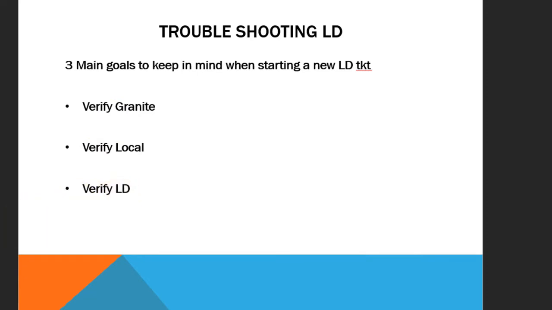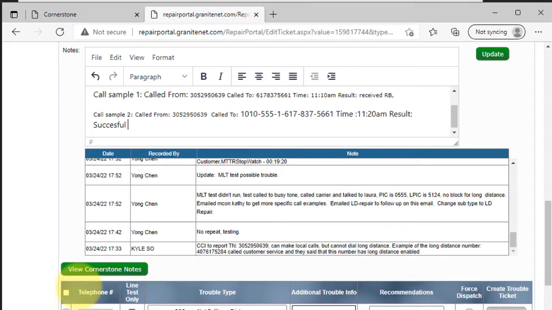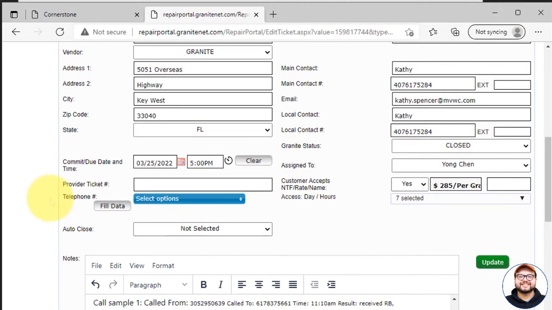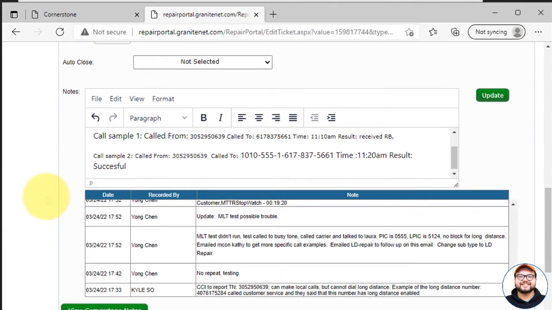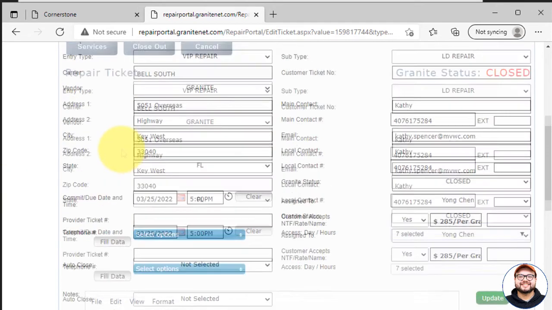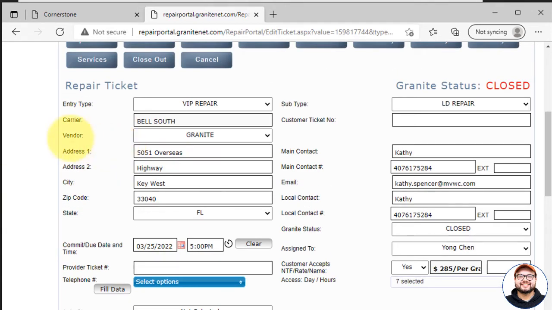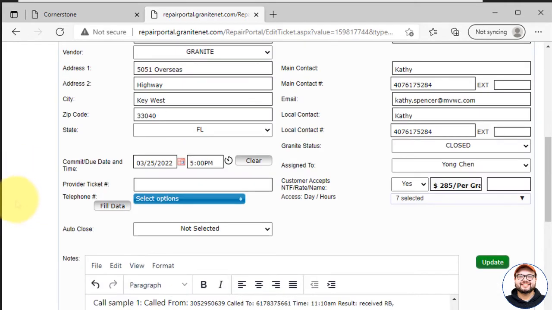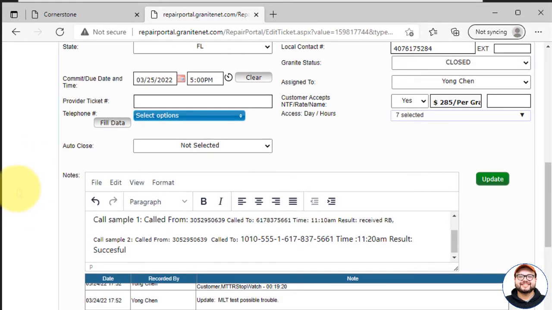So going back to our ticket, in the past slides, we've already verified the pond, we verified the services page, we looked into portfolio, that's verifying Granite. And then what did we do? We got some call samples. We submitted them over to the local carrier using the DPI e-bonding system, or we called it in, right? And that's verifying local. And the last thing, once we actually do have these call samples, is just to verify it on the long distance end. And the only thing we've got to do is open up a ticket with them.